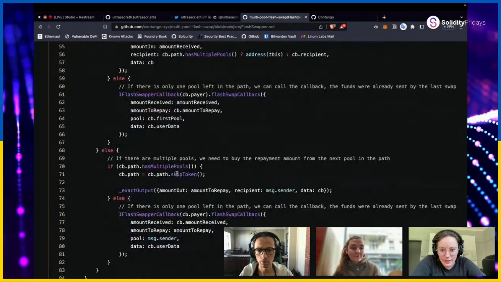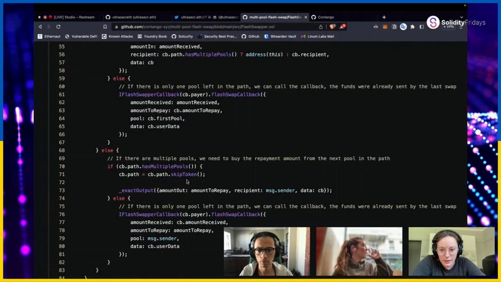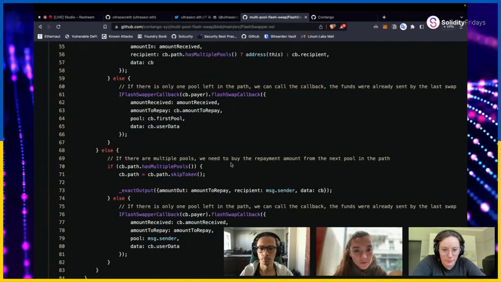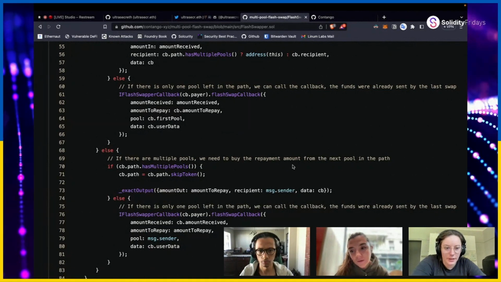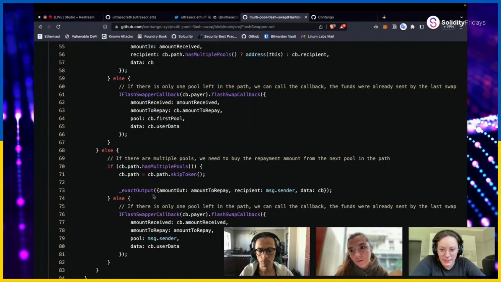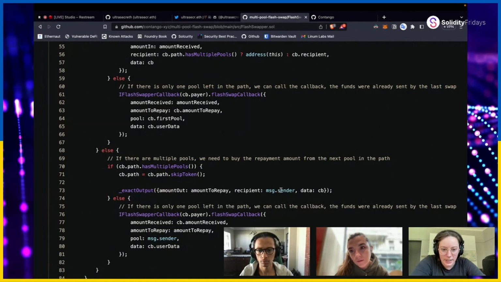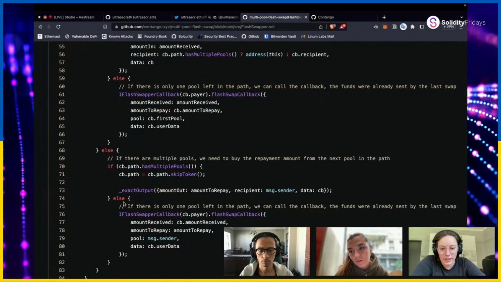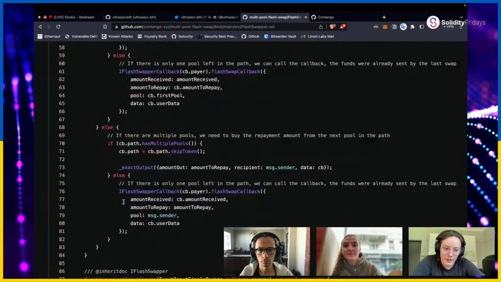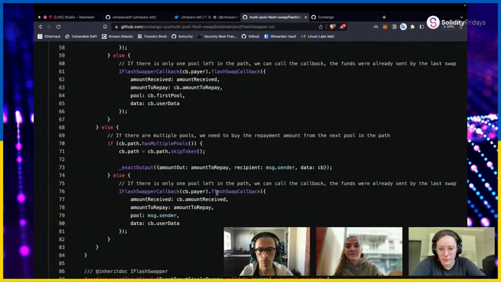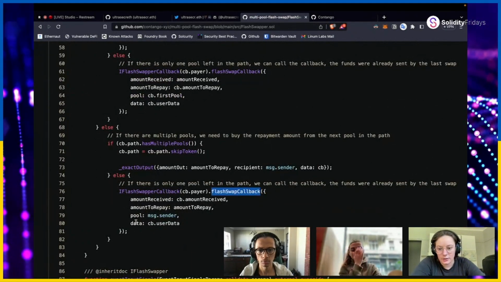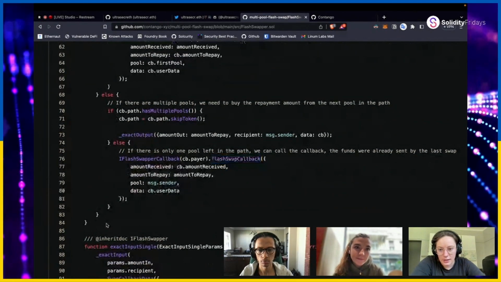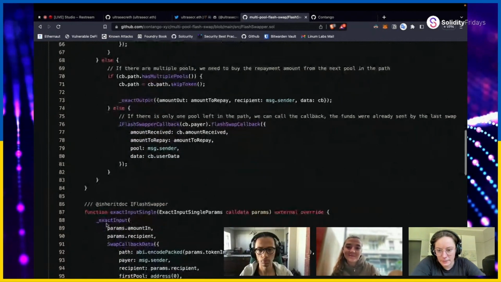It says if it has multiple pools, skip token, and if there are multiple pools, we need to buy the repayment amount from the next pool in the path. So then we do an exact output, passing that in. But if it's the last pool, or like there's only one pool left in the path, then we can call the callback. The funds are already sent by the last swap, and then that's where they perform the callback over here. So it's more or less what we've seen above, but just with the exact output and not exact input. Yeah.